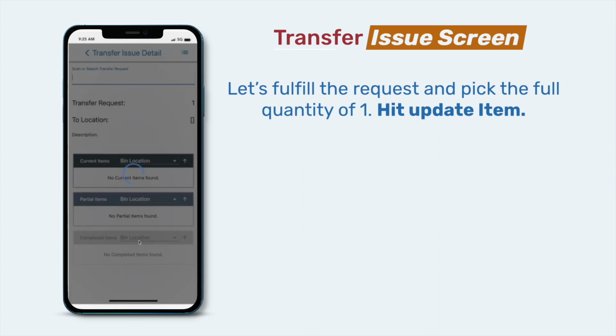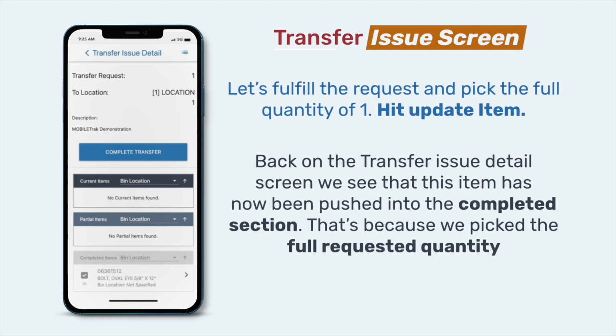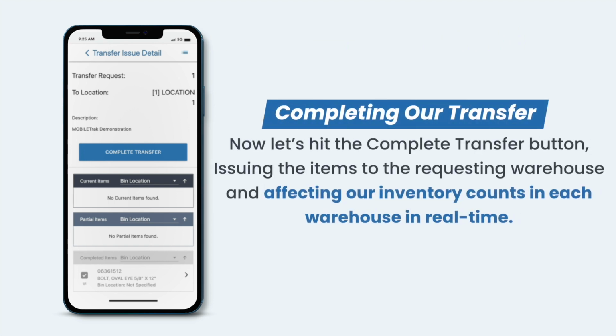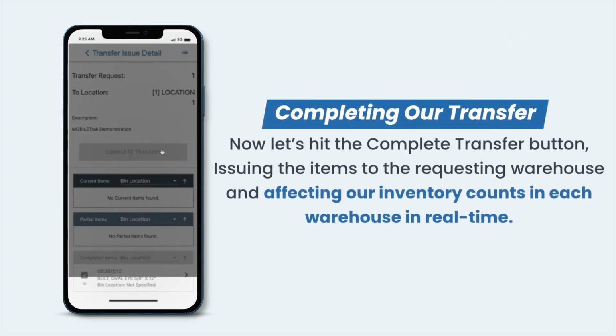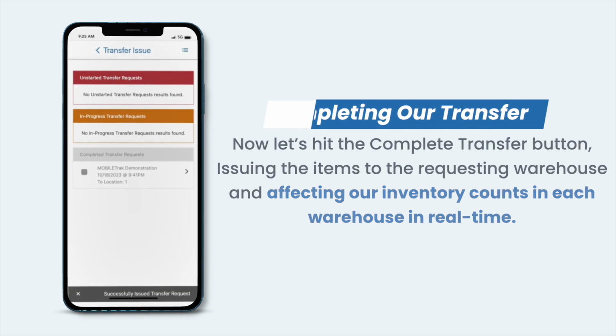Hit Update Item. Back on the transfer issue detail screen we see that this item has now been pushed into the completed section. That's because we picked the full requested quantity. If we had only picked a partial amount of the requested quantity, it would have moved to the partial items section, waiting for us to pick the full quantity later on. Now let's hit the Complete Transfer button, issuing the items to the requesting warehouse and affecting our inventory counts in each warehouse in real time.